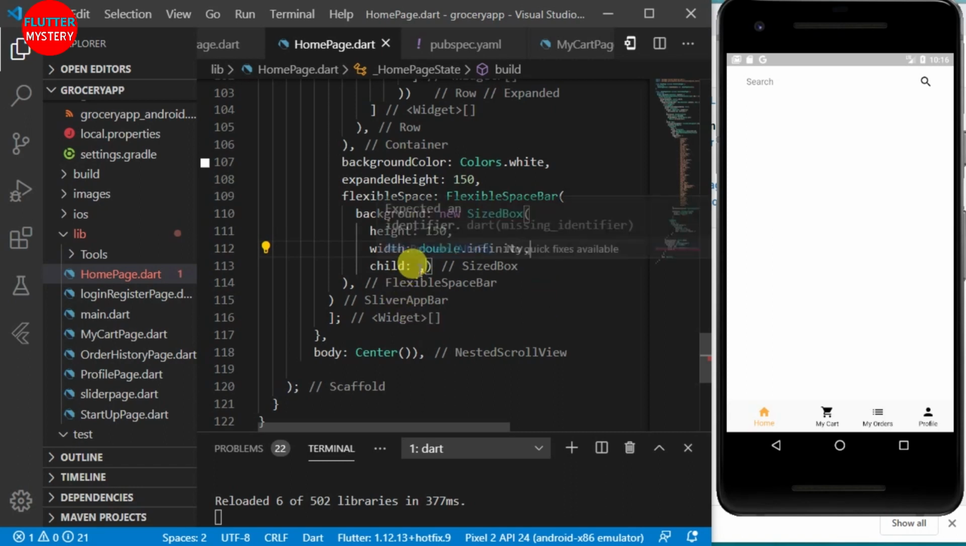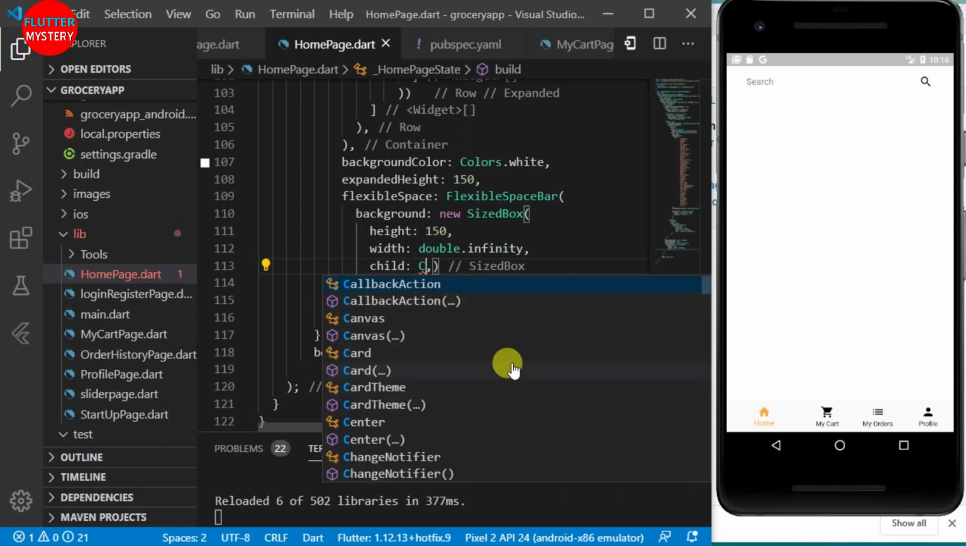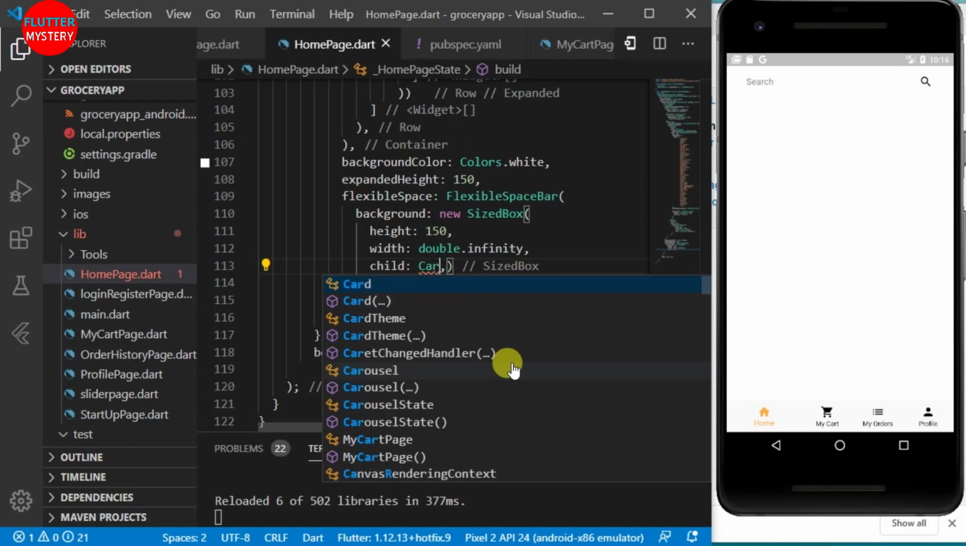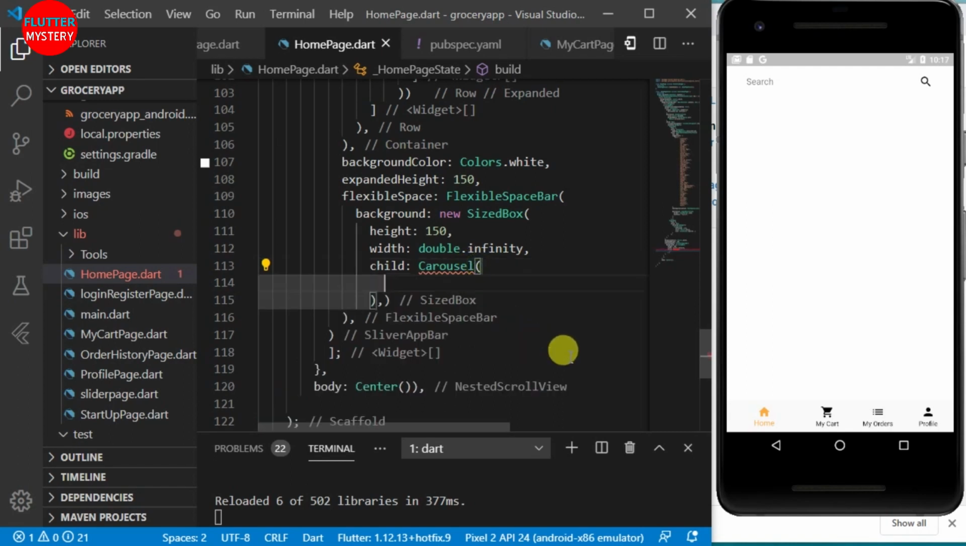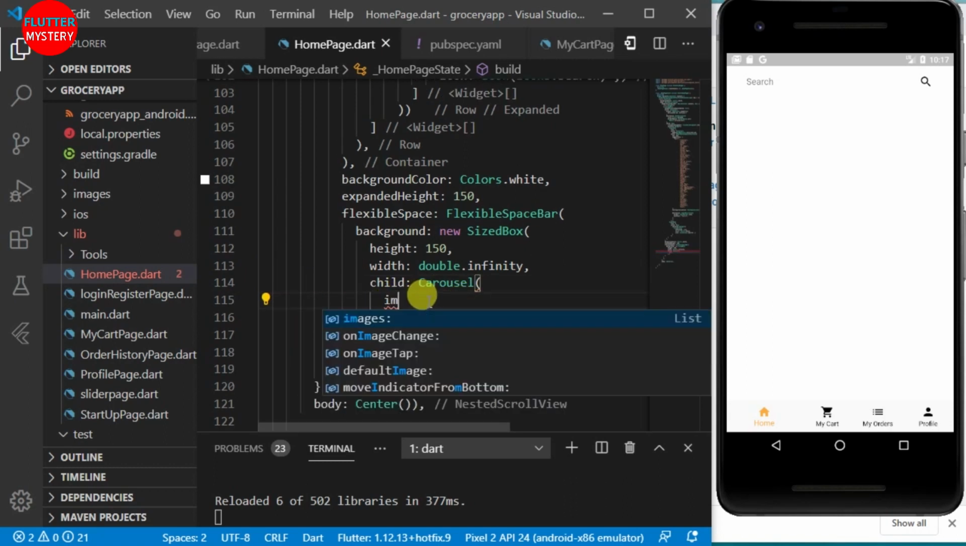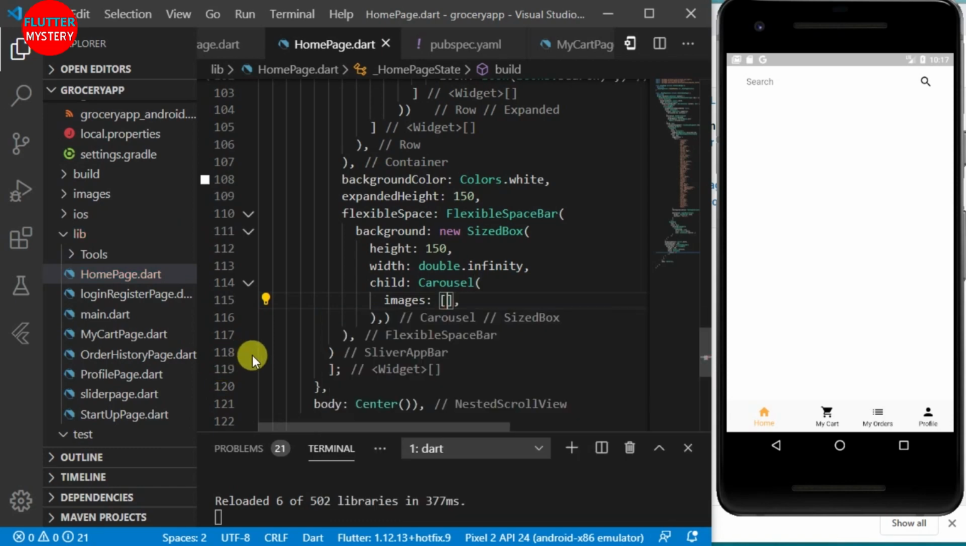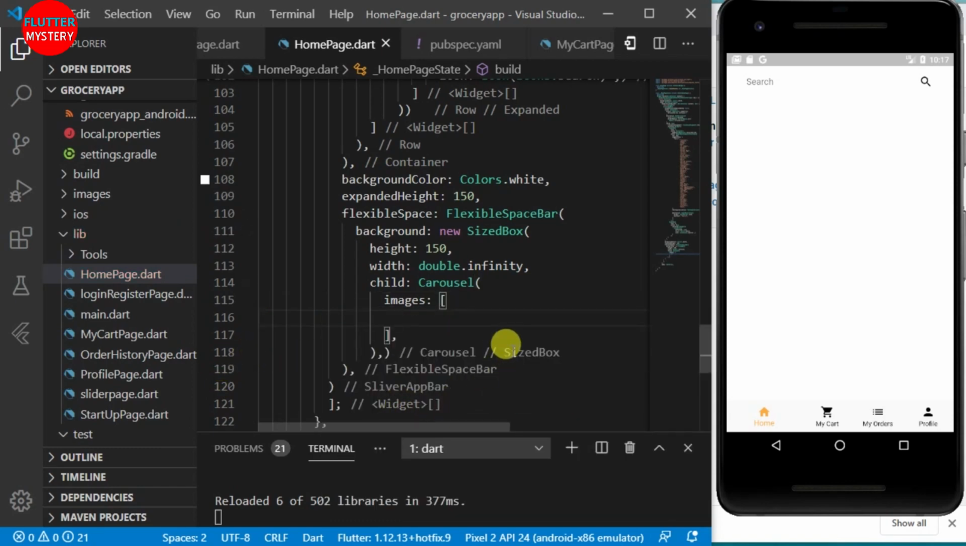And the child is going to be a plugin that we installed earlier, which is the carousel, to be sliding our banners. I mean this, a carousel, I think. And the images, I think we need to import this, import the library, and you say images. The images will be 3 images.